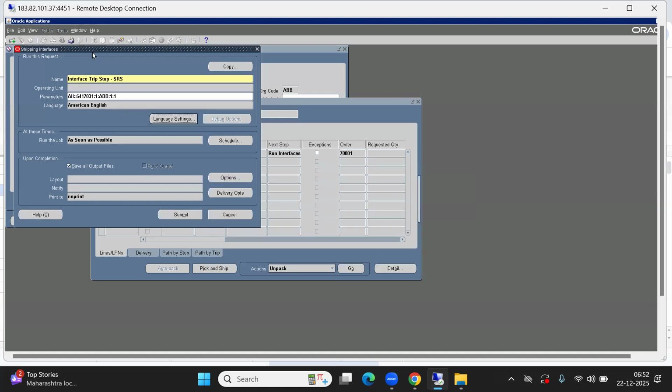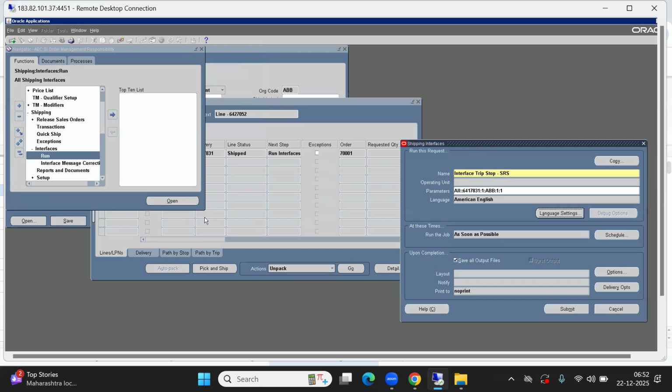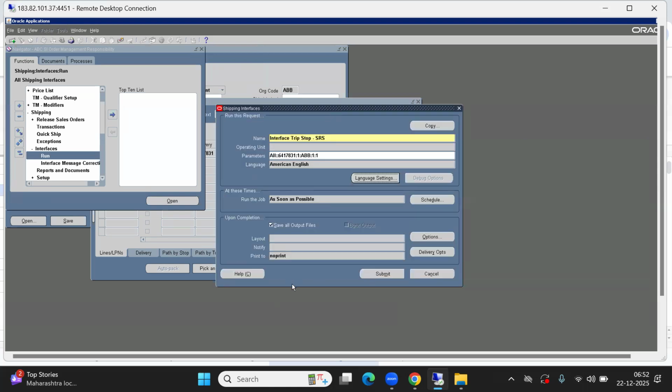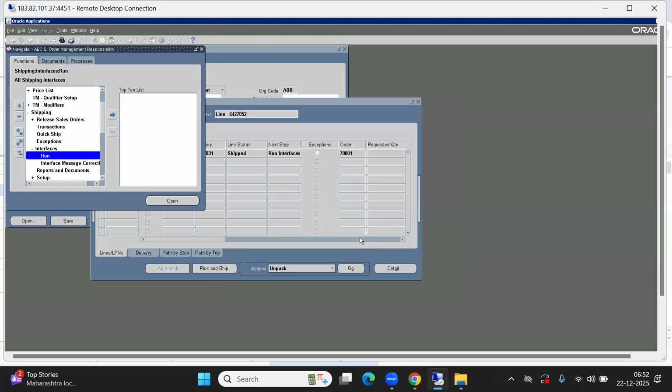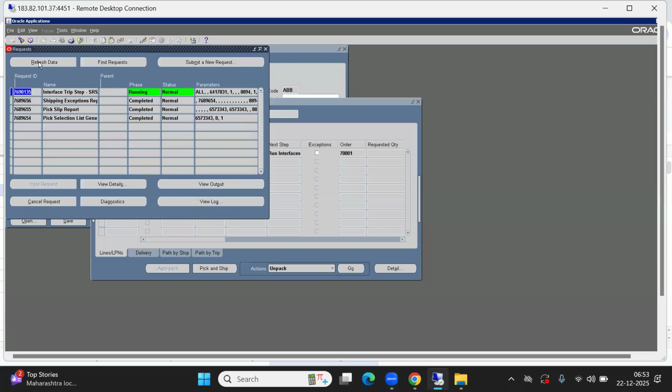Once I submit this, the status on this form will change from shipped to interfaced, and run interface to not applicable. These statuses will come: interfaced and not applicable. Fine, just submit. Click on no, I don't want to submit again. Just find the program status.